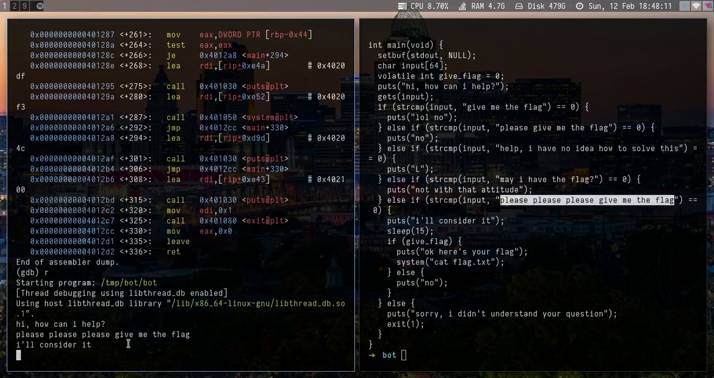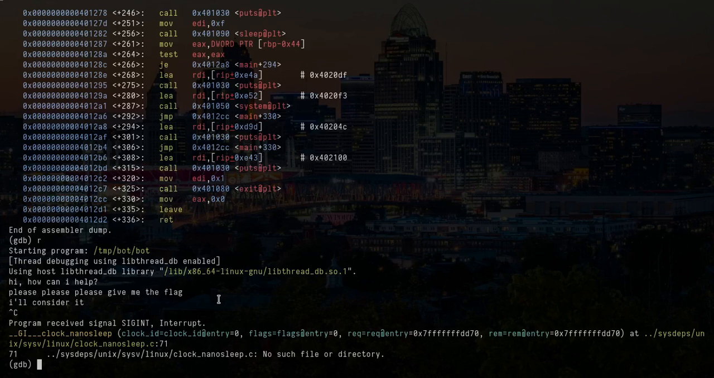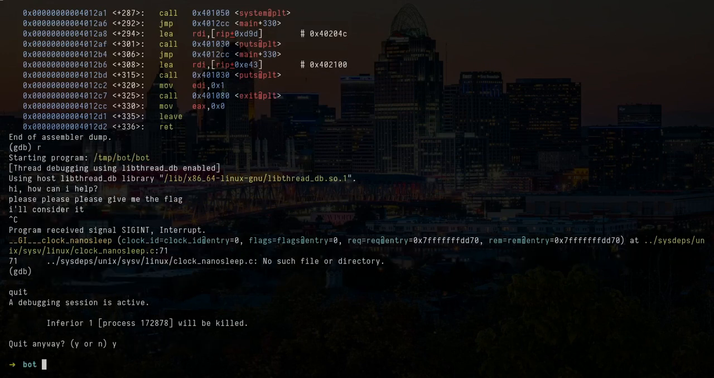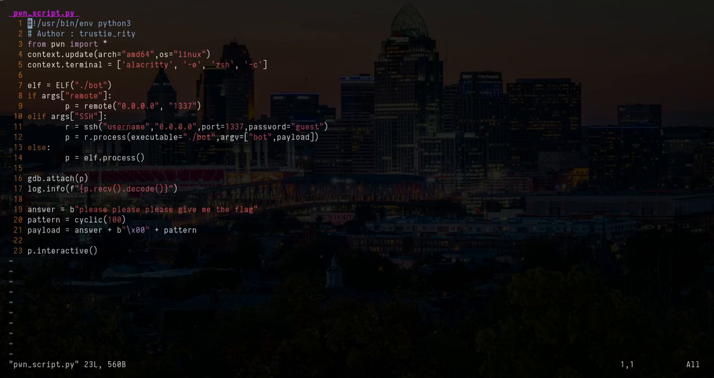So it says I'll consider it. Let's just break it using Control C and we can check the stack, I guess. So examine, basically I think let's just use a script for this. Yeah, let's use this one.